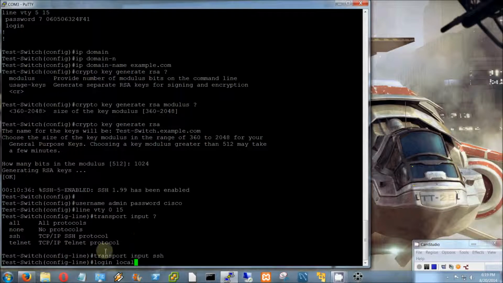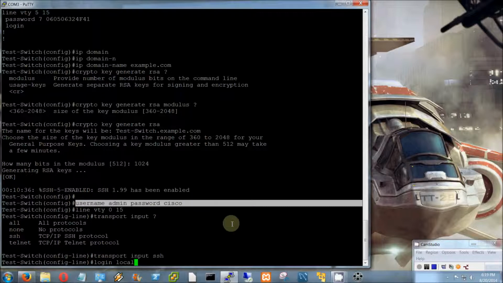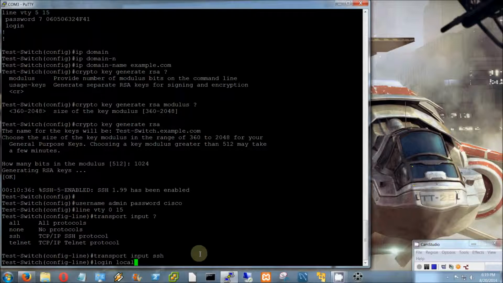Login local, that means to use this username and password that we set up. So it's not going to try to go out to a different server and get the credentials there. So just locally use the local information that we've already provided.